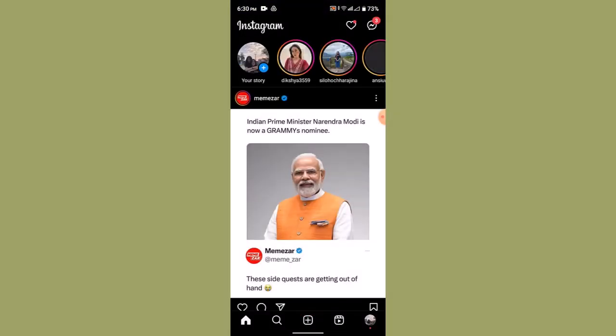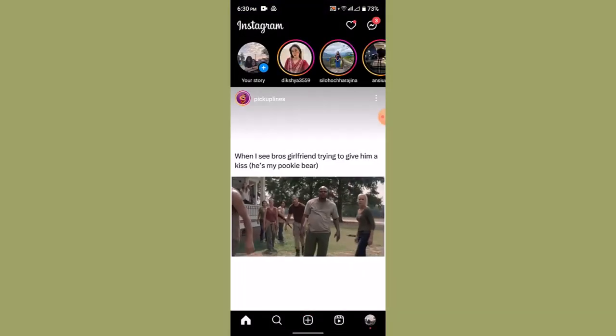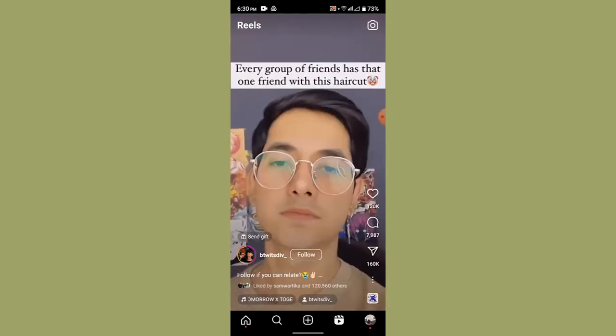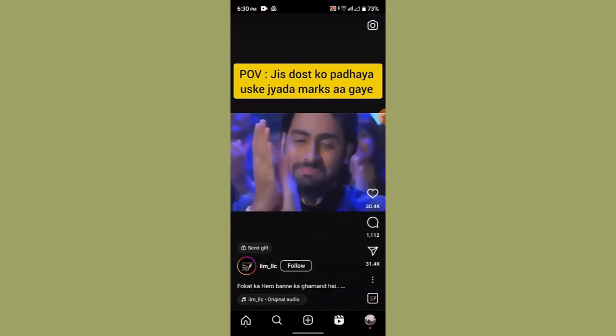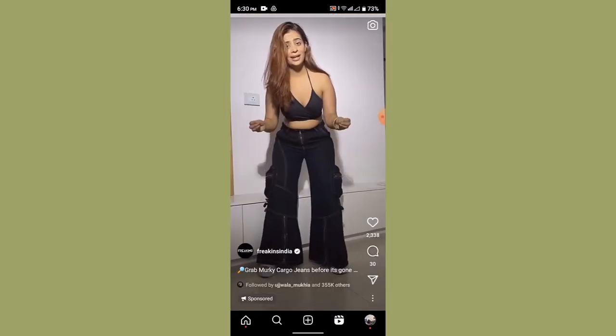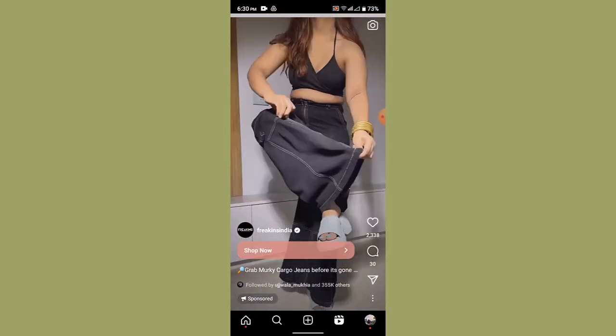So once you're logged into your Instagram account, it's going to direct you to the home page. Now right over here, you can see if you go to the Reels section by tapping on the Reels icon. So as you can see, this is how it's going to look like. Now if you want to share the Reels on your post, it's not available on Instagram.